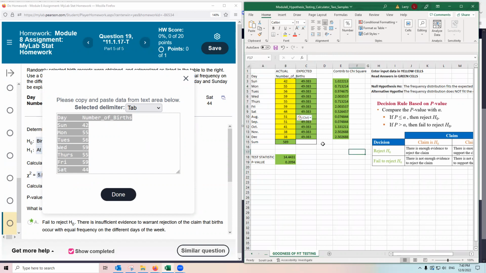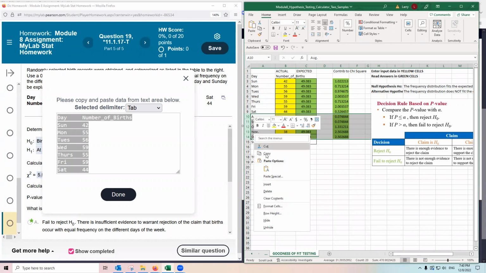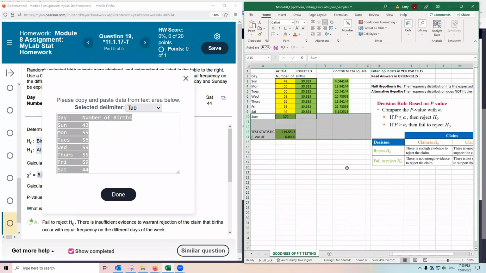All right. Well, of course, my data only goes from Sunday to Saturday here. These other rows are not needed, so I'm going to delete these rows. So let me get rid of these rows. All right, so I got rid of those rows.